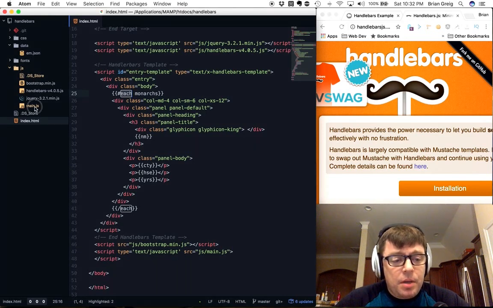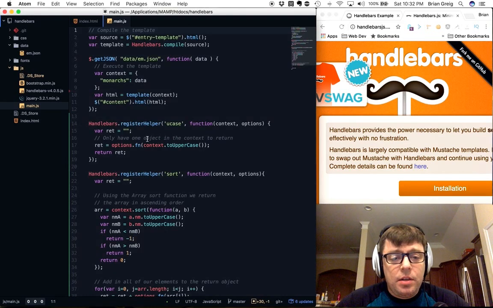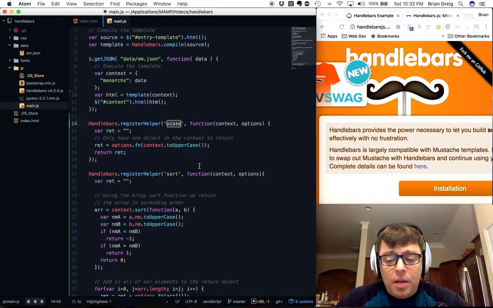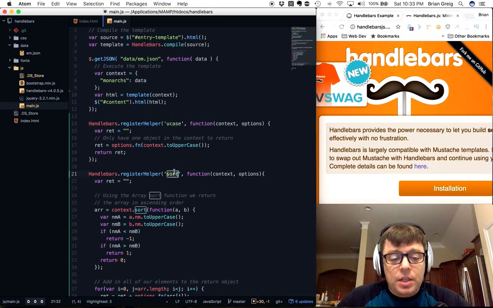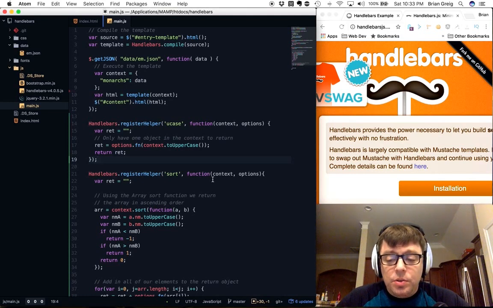We have made some enhancements to our main.js file over here. Specifically, we've added in two new helpers. One is our uCase helper and one is our sort helper. We're going to take a look at each of these individually. The uCase is going to be a helper function that we apply to just one element within the context, whereas the sort function is going to be an iterator. We're going to take a look at how we can use iterators to loop through and be able to do things within an entire context.